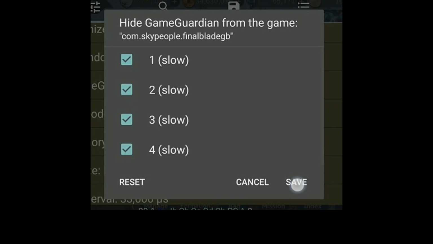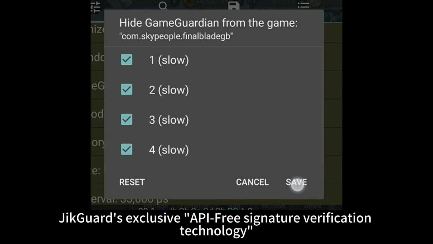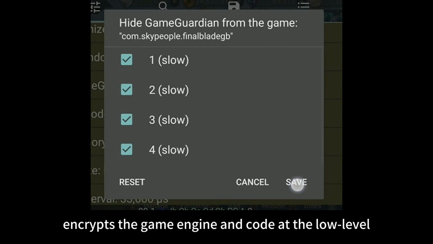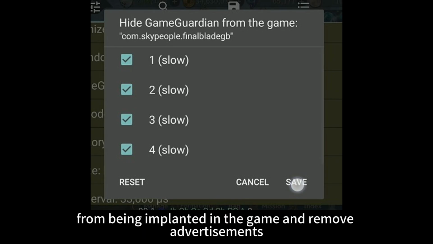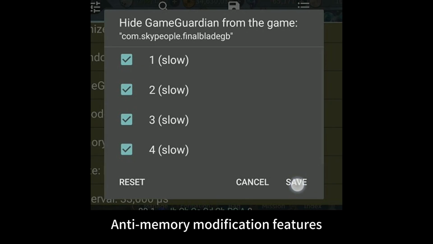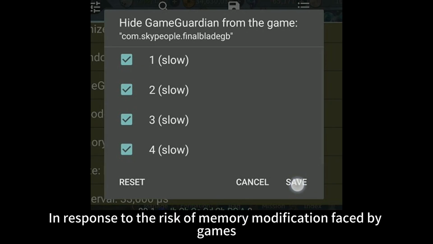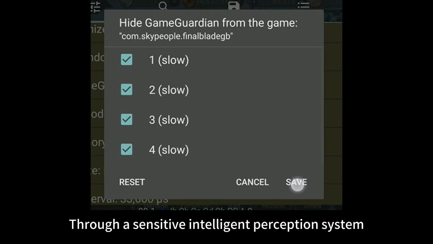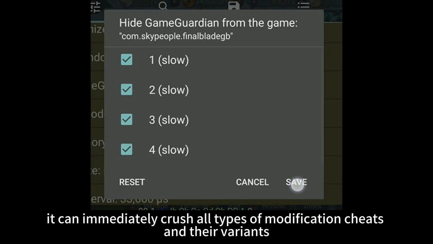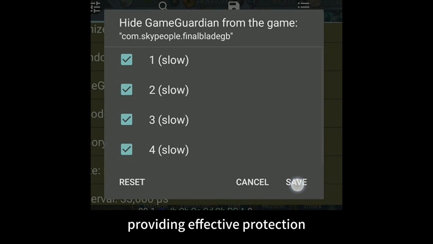Anti-hack features. JikGuard's exclusive API-free signature verification technology encrypts the game engine and code at the low level, enabling multiple verifications of game package signatures and file integrity to prevent malicious modules from being implanted in the game and remove advertisements. Anti-memory modification features. In response to the risk of memory modification faced by games, JikGuard has devoted itself to the research and development of a behavior detection solution. Through a sensitive intelligent perception system, once a modification is detected, it can immediately crush all types of modification cheats and their variants, providing effective protection.